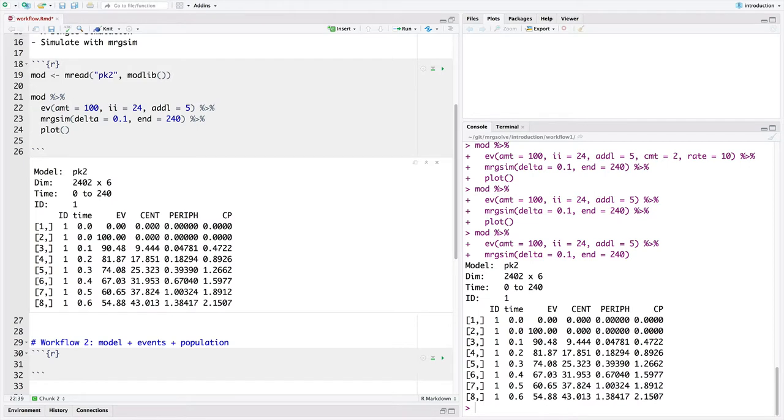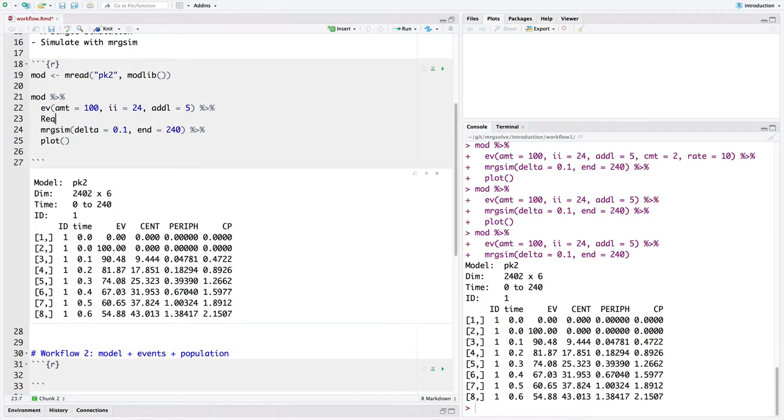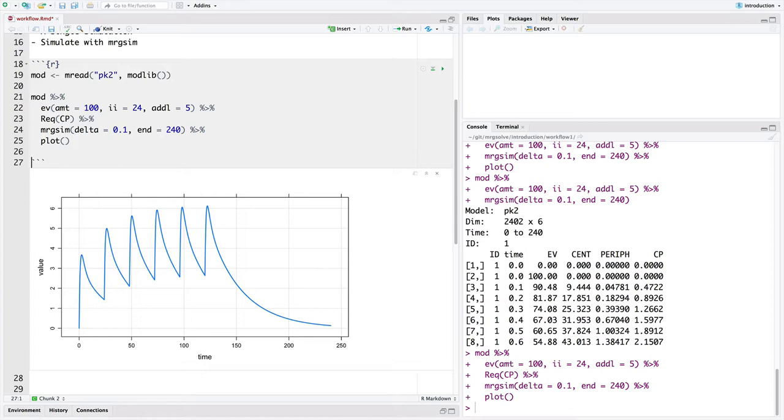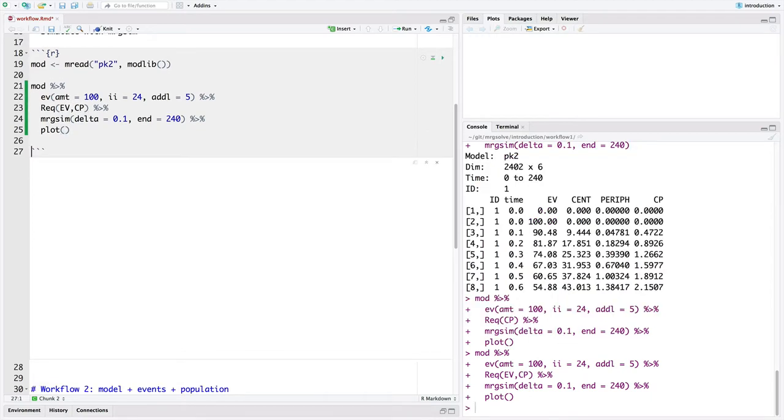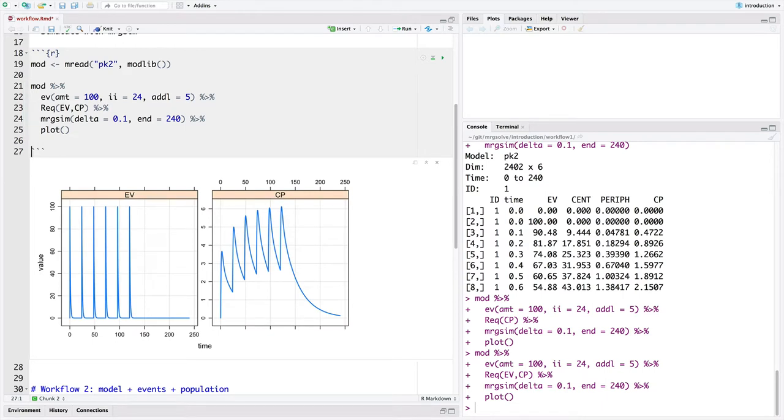And I can request different outputs. So I can say request CP. And now when I run this, I only get the plasma concentration here in my output. And if I wanted to, say, get the EV and CP, I could just list both of those. And that's just a way to reduce the amount of data that gets passed back to you from the mrgsim call. So at an event, we can request different compartments. We can also manipulate the simulation duration to make sure that we get observations at all the times that we want to get them.